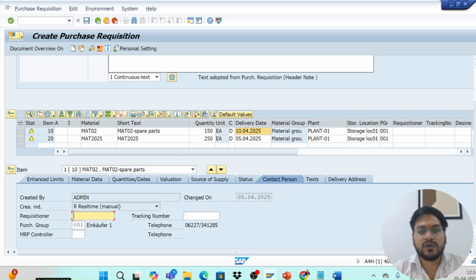So what will you say? You will tell one of your colleagues, please create that purchase requisition on my behalf, and he will create it by his user ID. At the time of creation, in that requisitioner field, he will mention your name itself, because he is creating it on your reference. So the requisitioner you have requested is going to be there. Okay, so this is used for that.